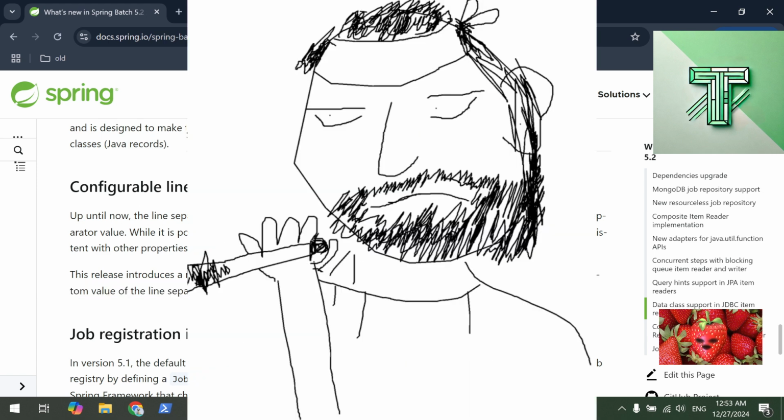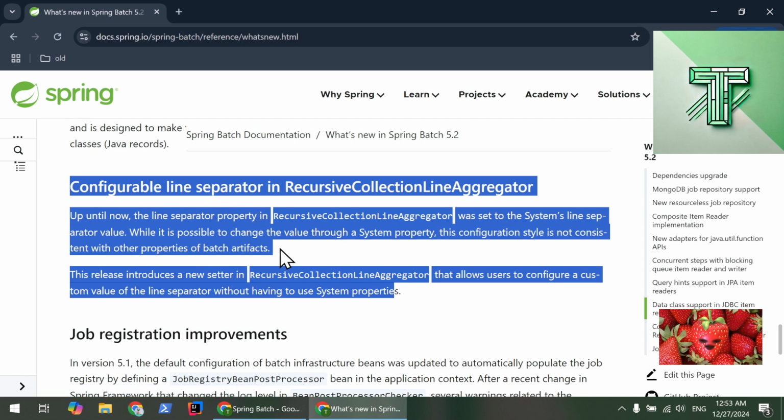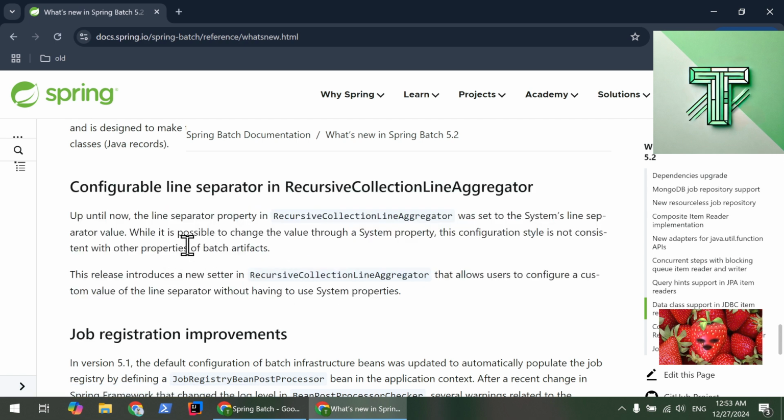But let's take a step back. Why does this even matter? If you're working with plain text files, line separators are critical. Windows uses \r\n, Linux uses \n. Mac systems used \r in the distant past. Get this wrong and your file becomes unreadable on certain systems. Worse, if you're processing files from multiple sources with inconsistent separators, your job might fail altogether.